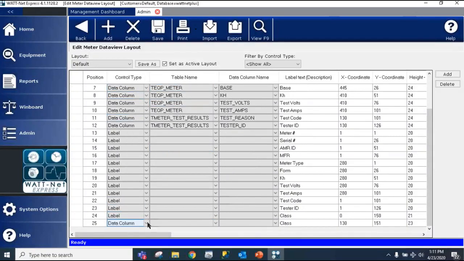Now we have, as you can see, a drop down here, and label and data columns are going to be the two main ones you're going to pick to set up your data view. We'll also go through a little later and look at images and that sort of thing. But for now, to set up a field here for your data column, you will have to select either T-equip meter or T-meter test results. Your T-equip meter is going to be what is tied to your actual equipment, your test board.